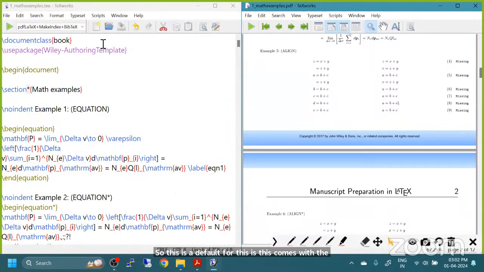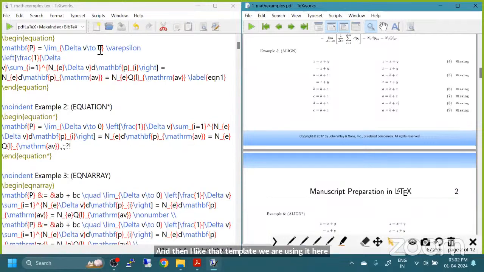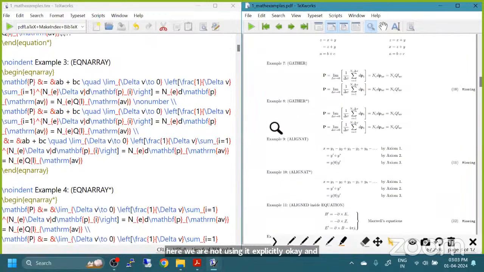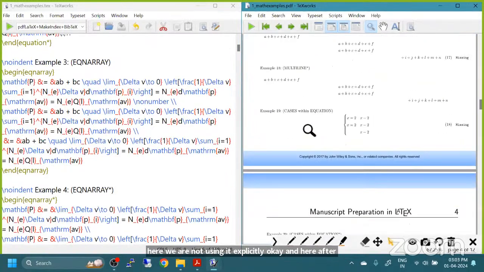You may ask, since there is no AMS package included, how is it working? Because we are using a template. In the template itself, they might have defined it, which I will show you in tomorrow's class. These templates can be user defined, and they have defined it. The AMS package is included in the template, and then we are using it here. That's why it is internally defined, and we are not using it explicitly. After this, we can have the matrix.